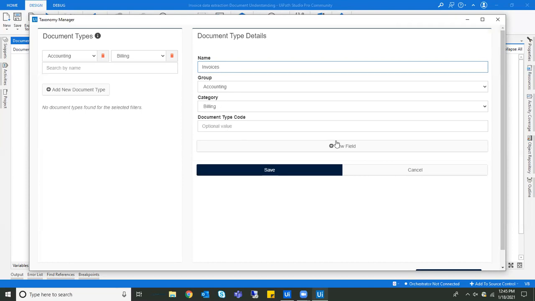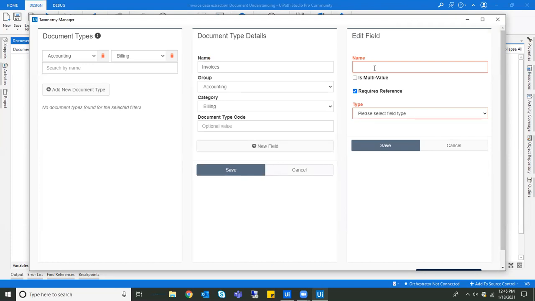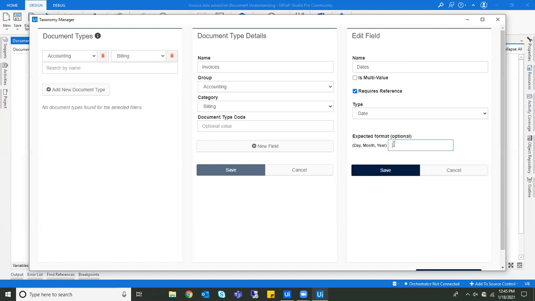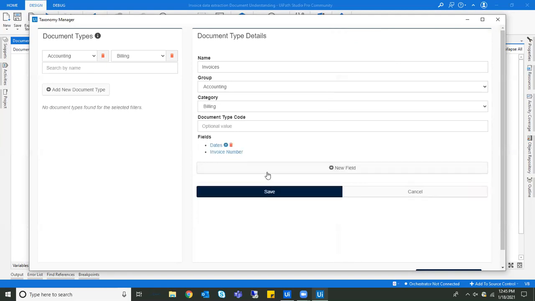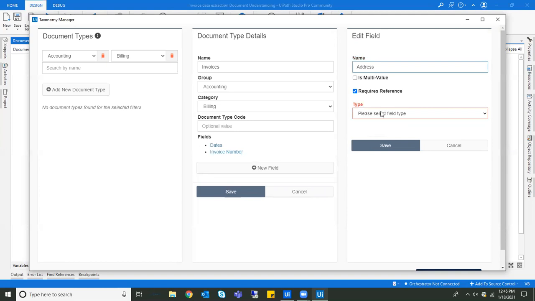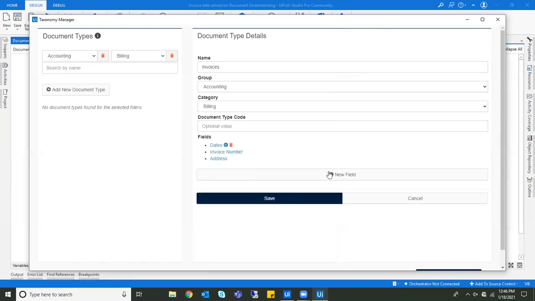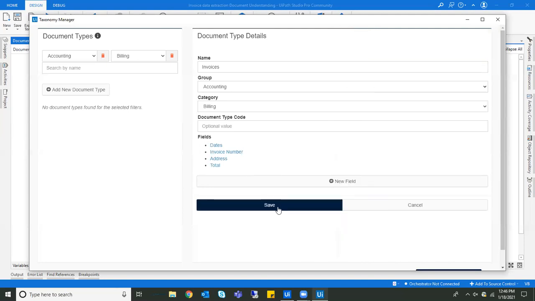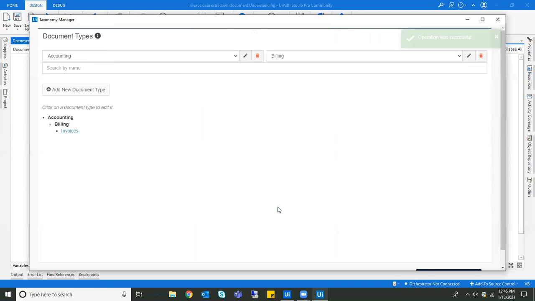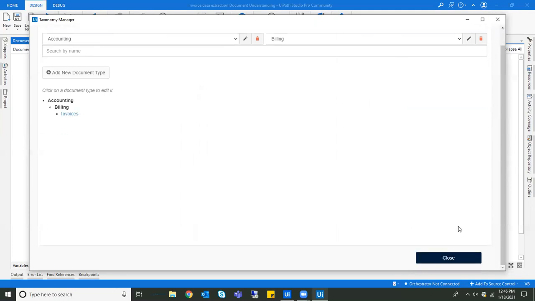We choose the grouping and billing accordingly. What we are extracting, we need to define here. For example, I'm extracting date as text, so date is date. Is it optional? And invoice number as text, and address, address is address, and another one is total as text. Once we hit the save button, it's going to create the billing here. You can edit and also delete the existing types. Now you can close this.